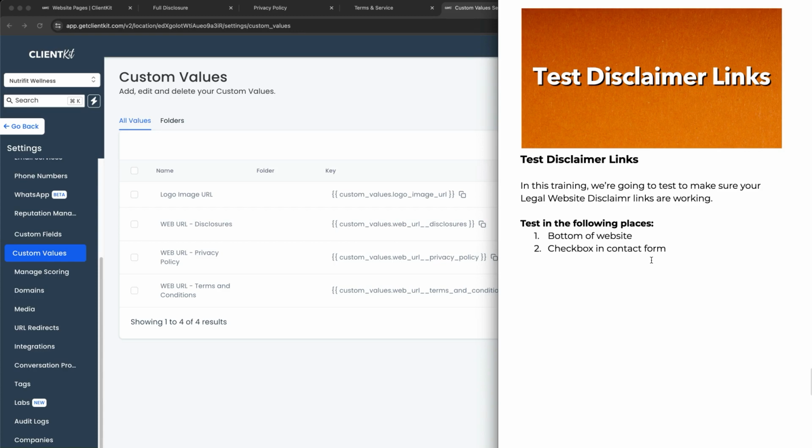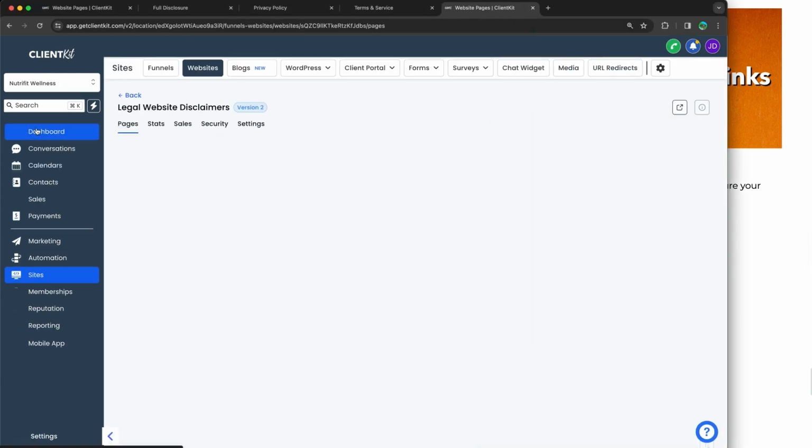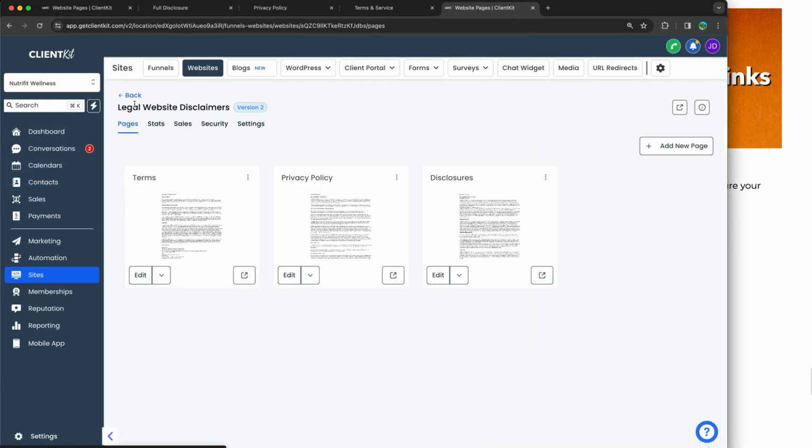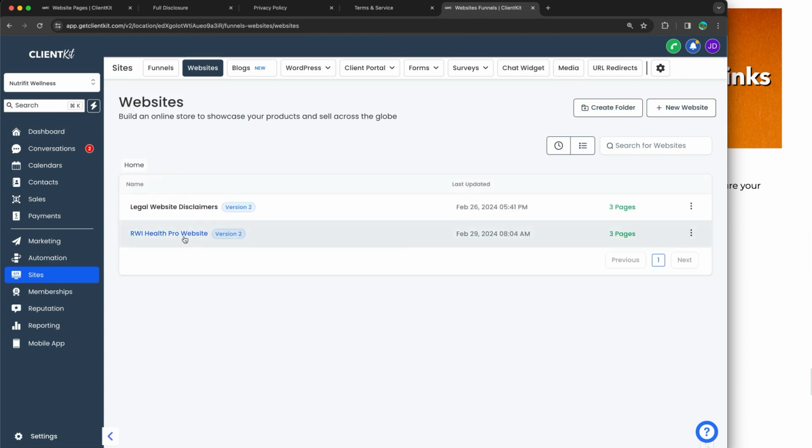There are two main places that you need to test this. The first one is the bottom of your website. The second one is the checkbox in the contact form. Let me walk you through both of them. It's going to take me a little bit longer to explain than it is for you to actually go through them, but that way you have the explanation of it.